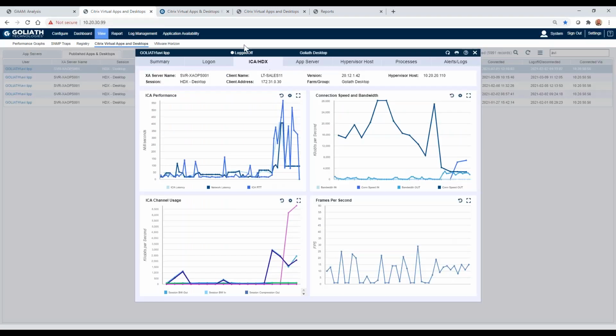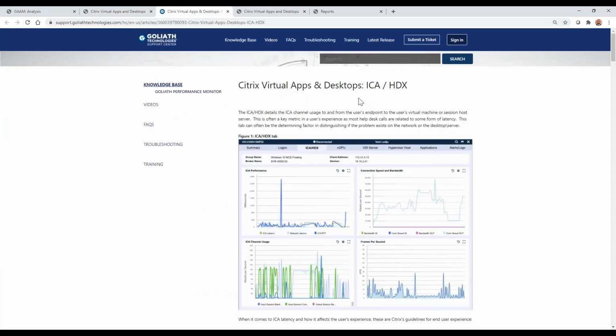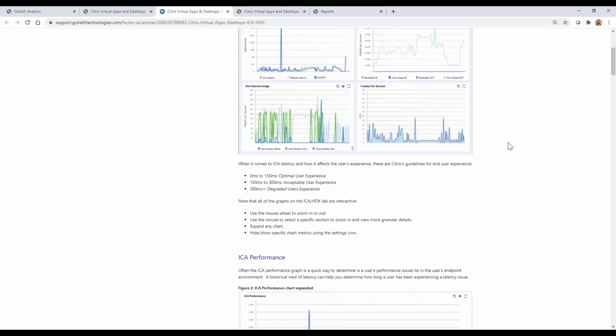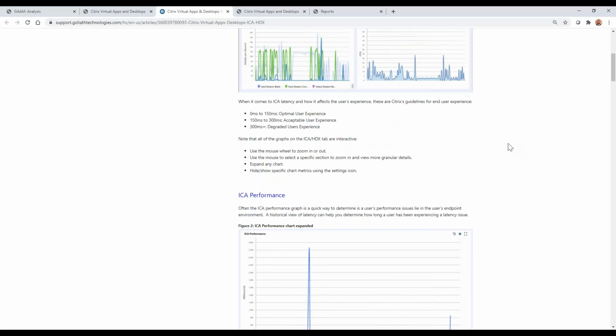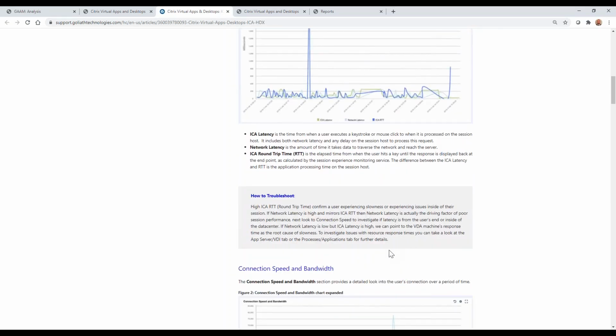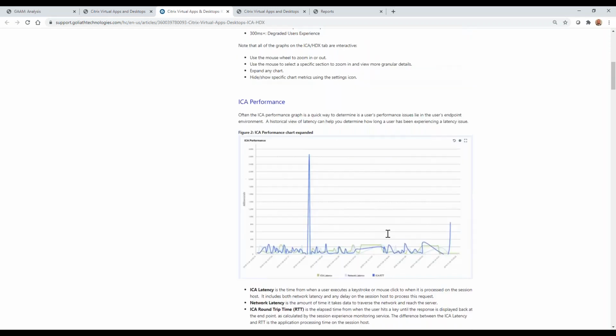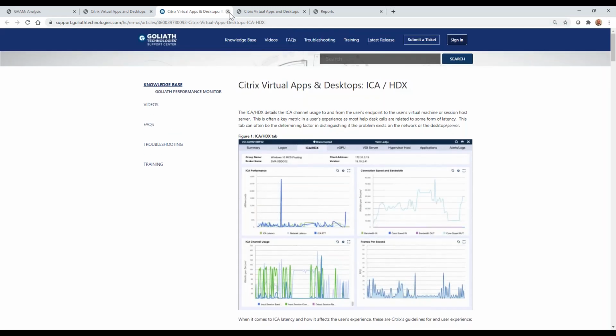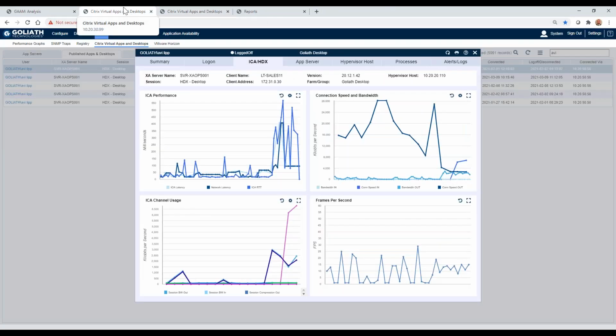So I was on the ICA and HDX tab. I clicked on it, and it takes me right to that page, where it's then going to talk to me about the different metrics that are being displayed, what they mean, and most importantly, how you actually use them to troubleshoot. Those are just a couple different areas of the technology that I wanted to point out today. So with that, Stacey, let me pull back up the PowerPoint slide and pass it back over to you.